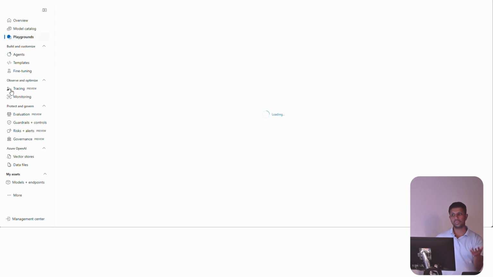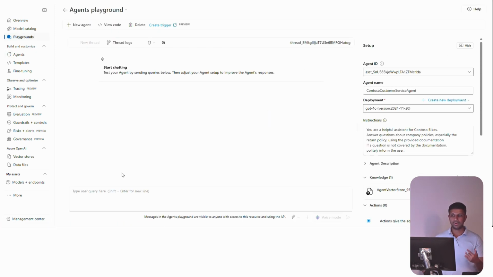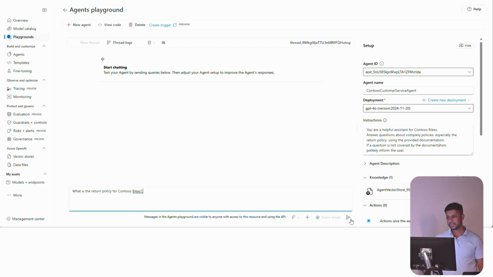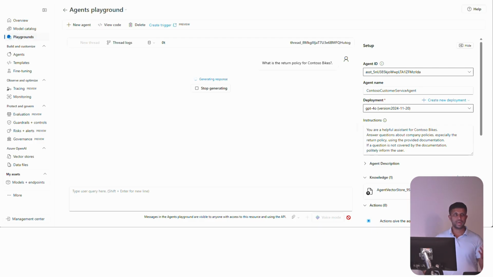So you can now talk to your agent in natural language. If I ask questions about the policy, what is the return policy of my bikes, it's able to use the data it has and generate a response.